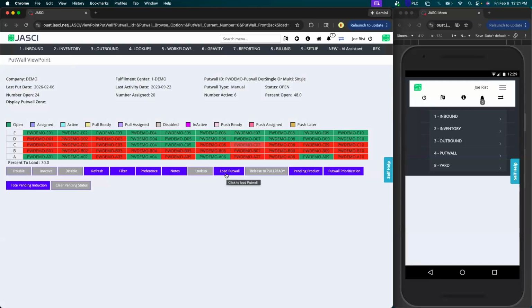We also have this load put wall button. So if you have this on a schedule basically by percentage, we can also set it up on a timed period where we load it every X amount of minutes or hours. We reload the wall. You also have this button to manually reload it, regardless of your schedule or your percentage. It'll look at eligible orders out there that we can assign to a cube and go ahead and assign them and release the picks to be completed and dropped at the wall.